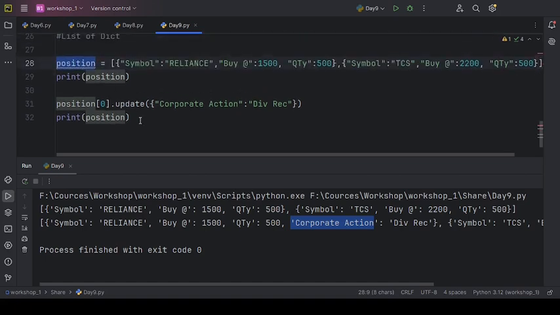Okay, so that is it for this lecture. In the next lecture I am going to cover nested tuples and nested dictionary as well.